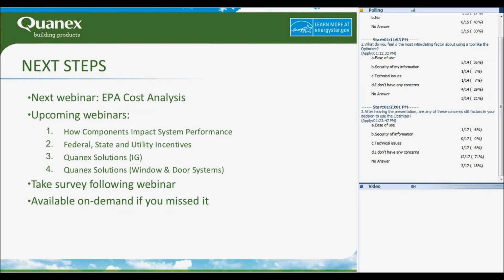The only people who can see, and this is only for Optimizer results, Quanex personnel can see the results for your frames. They cannot see any of the data that went into the Optimizer, but they can see the output of the Optimizer for your frames. And they may use it. Your local sales rep will be the one looking at it, and he'll be looking at it to help you with your designs.